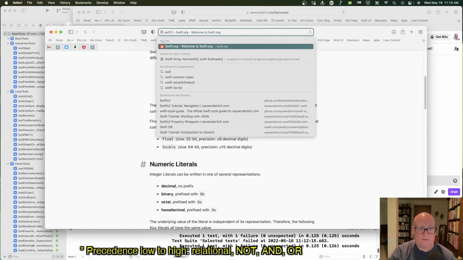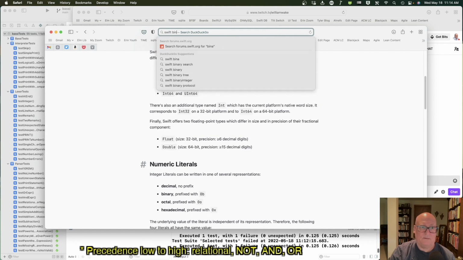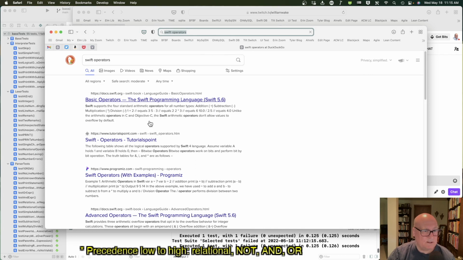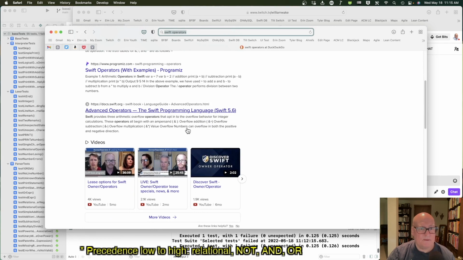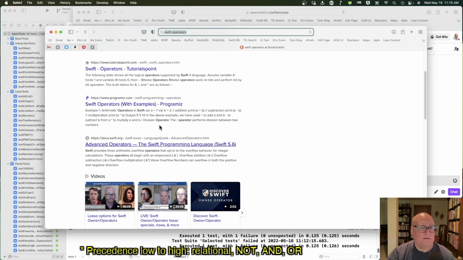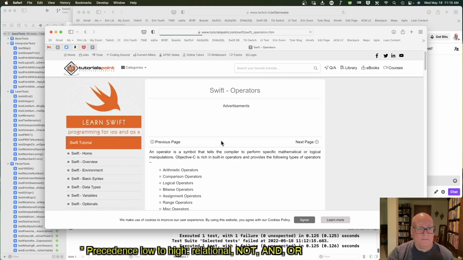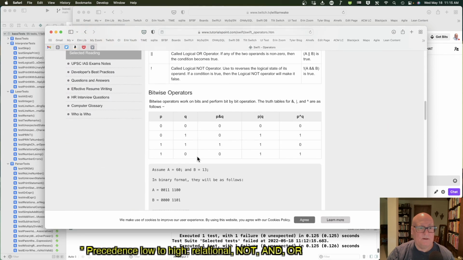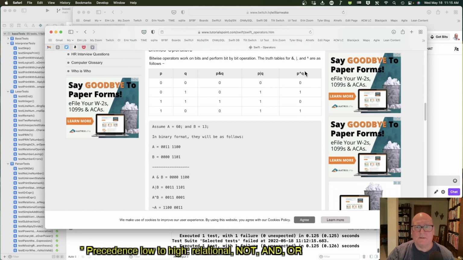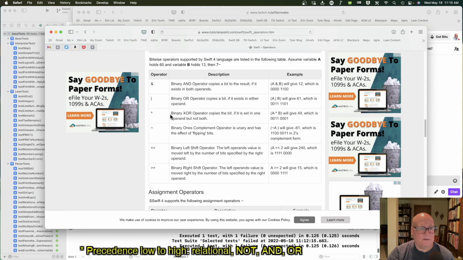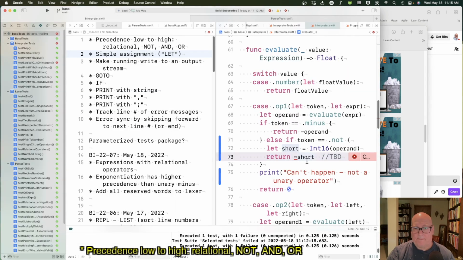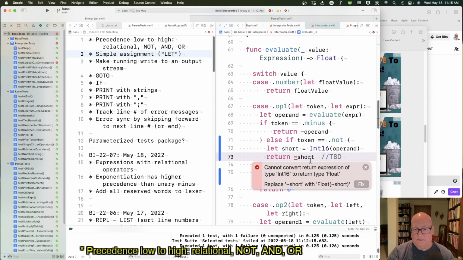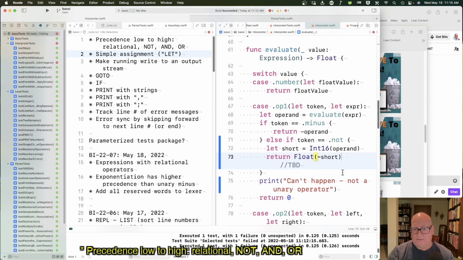Let's try Swift binary operators. Somewhere they'll get a table. Yeah, we got all these fancy ones. Bitwise, that's what we like. XOR, they don't mention. Oh, there we go. One's complement. Okay, so that's what we want. Oh, yeah, okay. A little short, we got to convert it back.